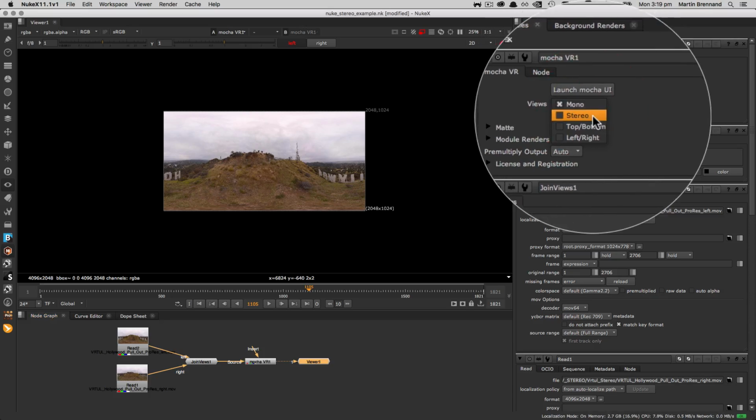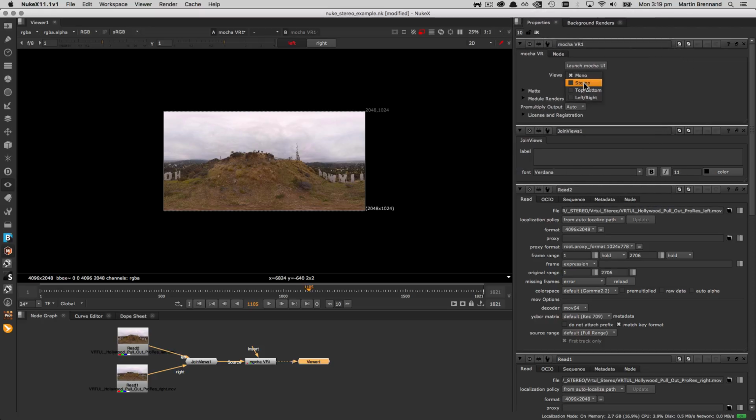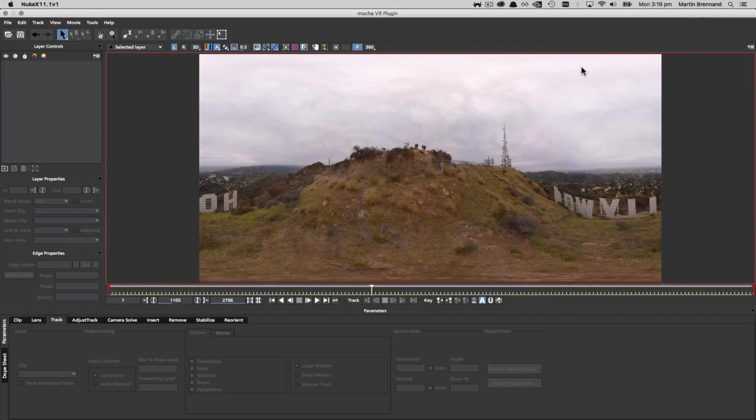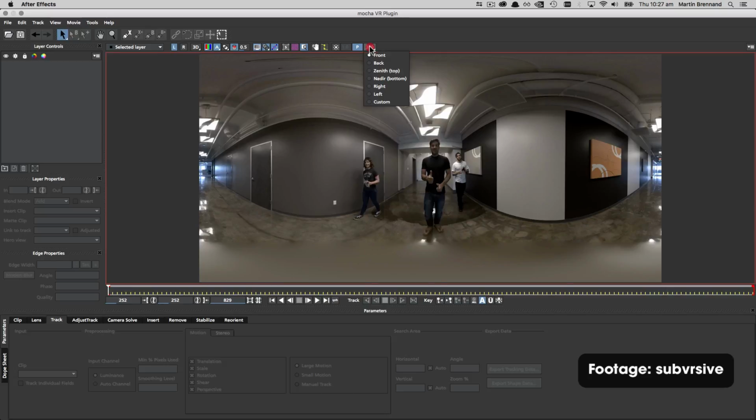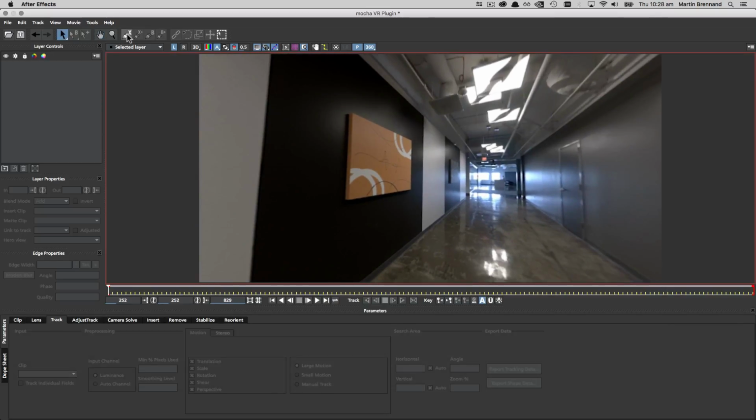In hosts like Nuke that support native stereo, you can also feed in your combined views directly into Mocha without needing to split out individual streams first. Tracking in stereo works just like normal tracking, but automatically applies the hero track to the other eye.